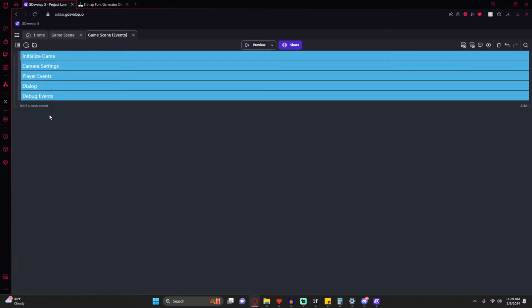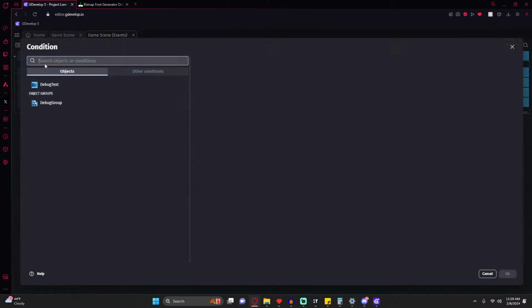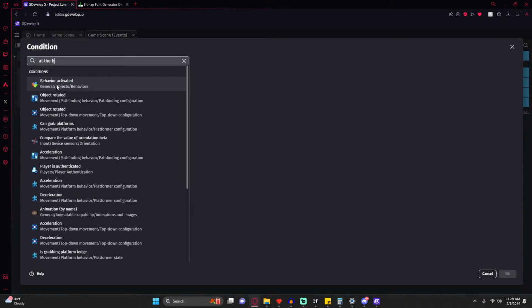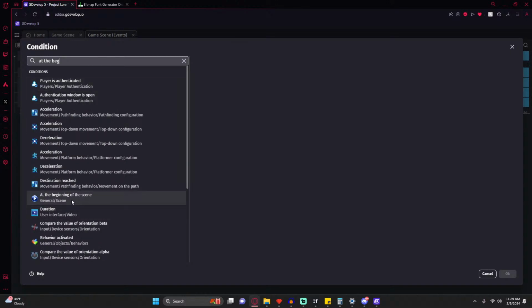Under initialize game, shift D to create a new event. Inside of that event, we're going to create an "at the beginning of the scene." So when we begin our game, we want to do this first.